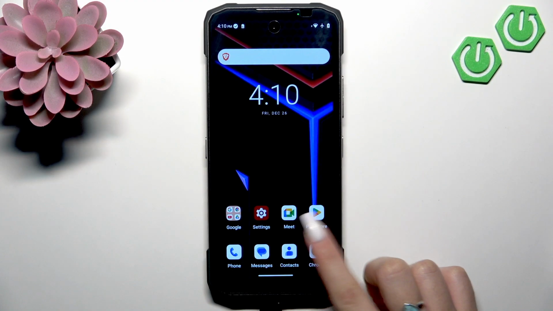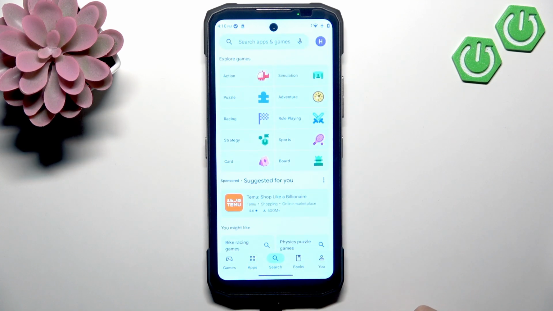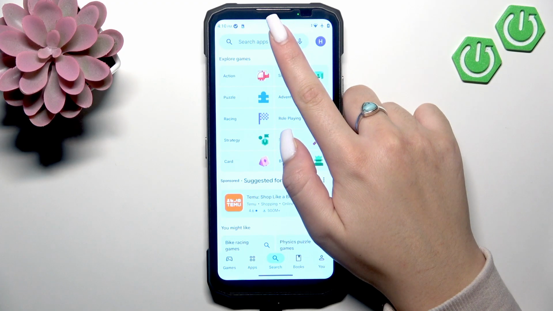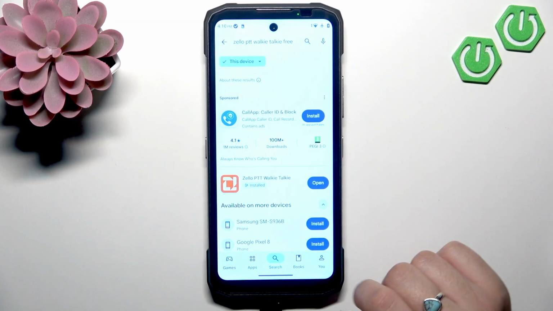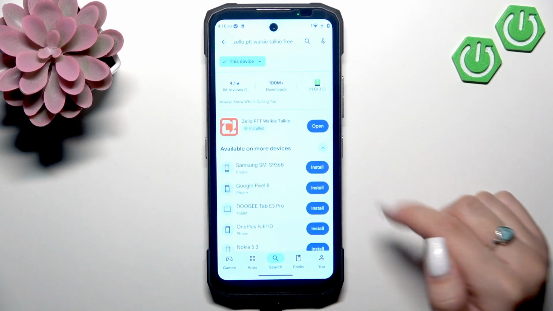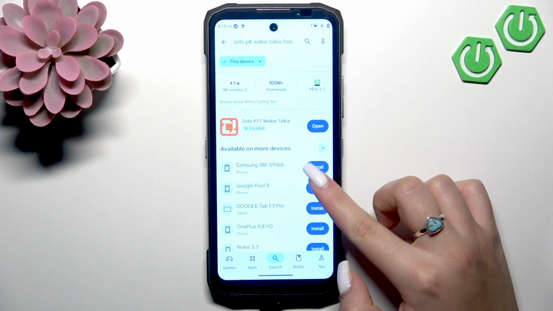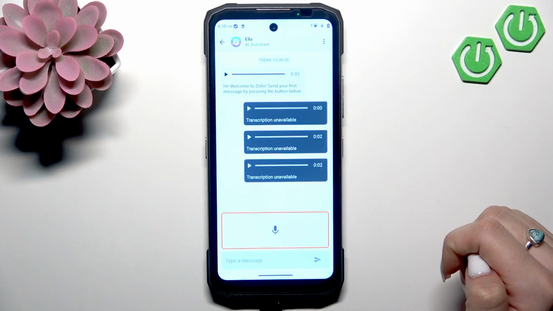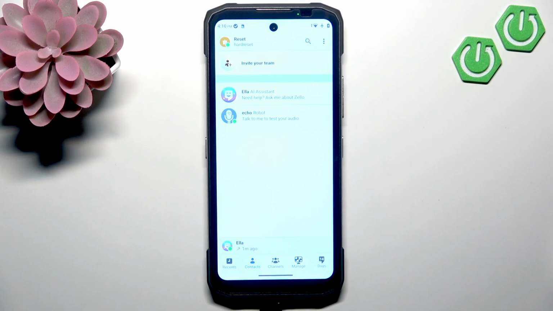First of all, what we're gonna do is open App Store and let's go to the search section at the bottom side of the screen, and now at the top tap on the search bar and now type Zello Walkie-Talkie, and you want to tap the install button that is located next to it. When it is downloaded, let's open this application, and now we want to create your account or log into your existing account.